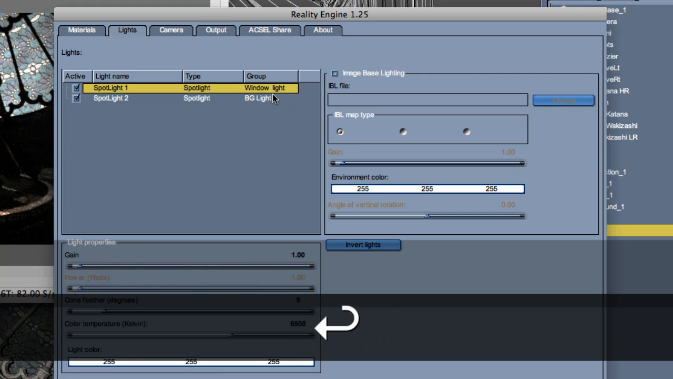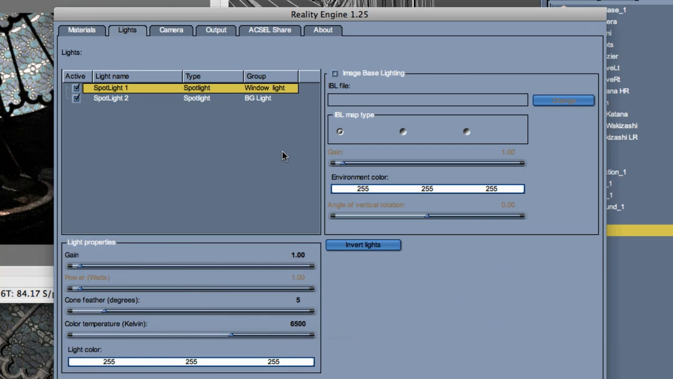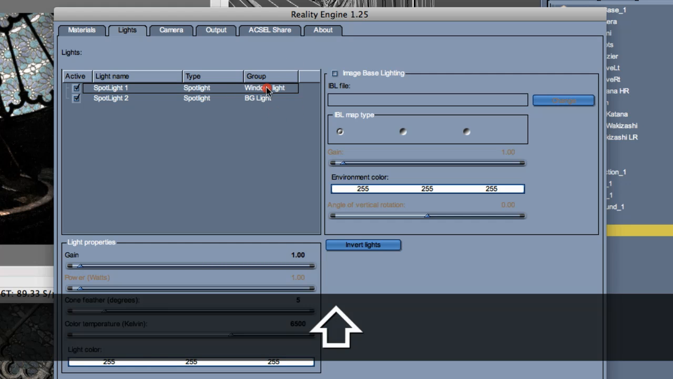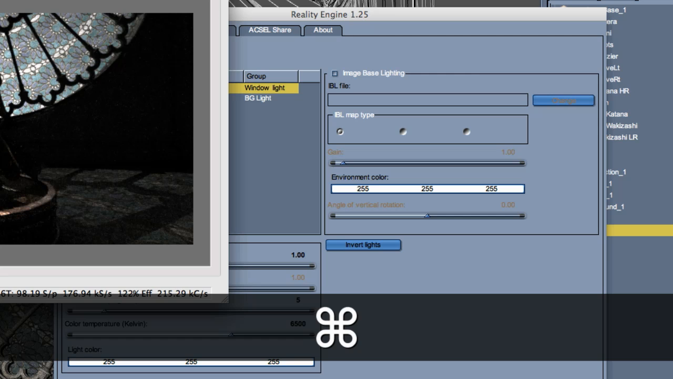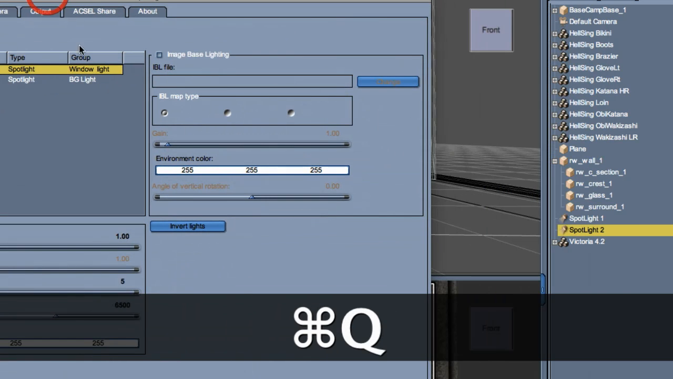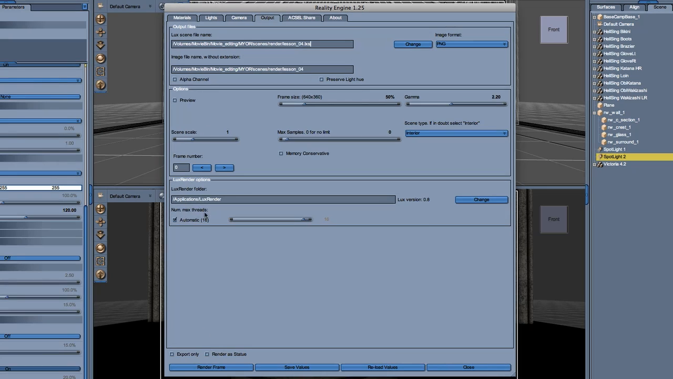Keep in mind that when you define light groups, they are in fact groups. You can group multiple lights together, and that's how it's meant to be used in Lux. You can create single light groups, but that's a special case. That's how Lux works in this regard. Let's try to do another render now with exactly the same lights, but with the groups defined.